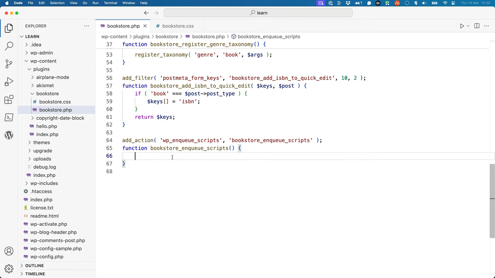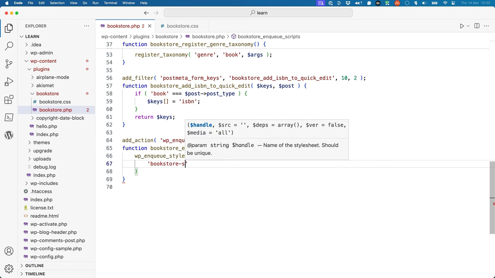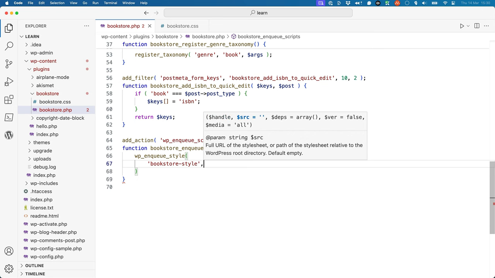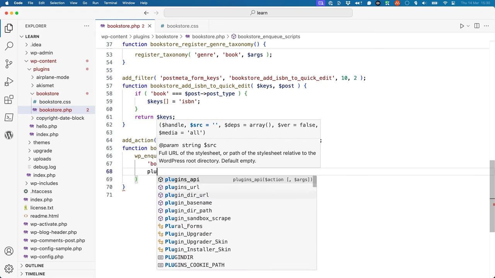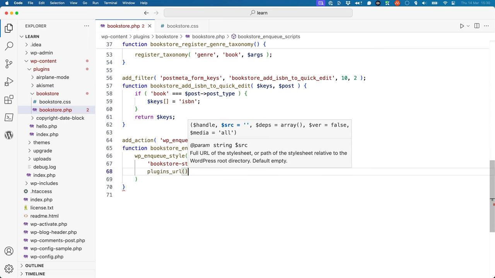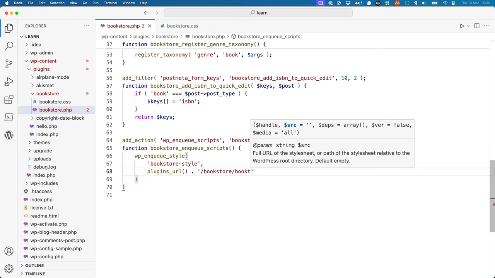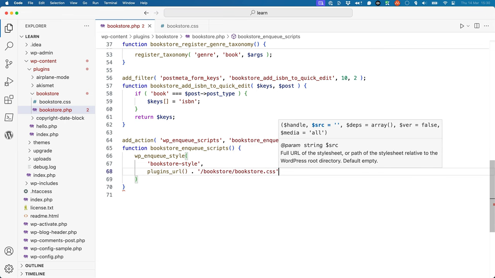Okay, let's call the wp_enqueue_style function, and we'll give it a handle, and then we'll call the plugins_url function and concatenate it with the path to the bookstore plugin file and the bookstore.css.